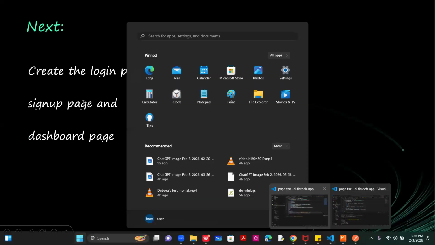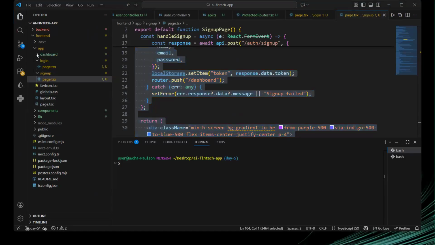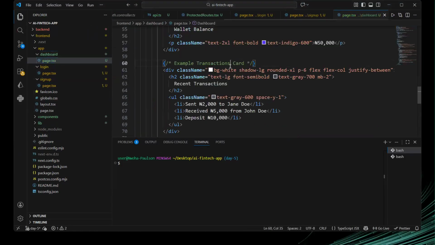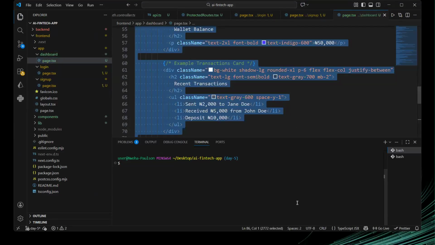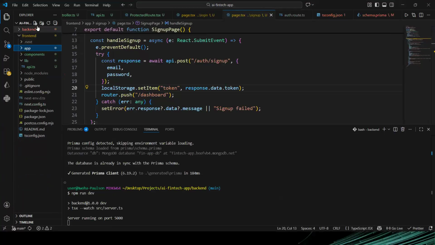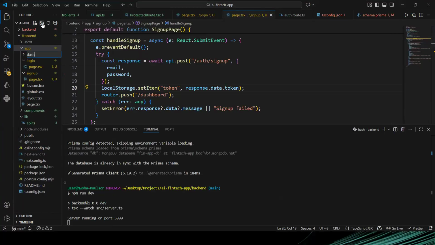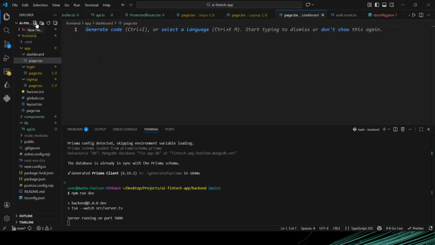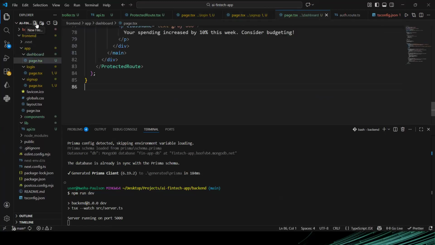So let me go and pick the dashboard. Once I have done that, I would go back here. Now come to the app folder again and create a folder called dashboard. Inside the dashboard, page.tsx. Don't worry, I'm going to provide this GitHub repo of day 5. You can just clone it. So I will paste this dashboard here.